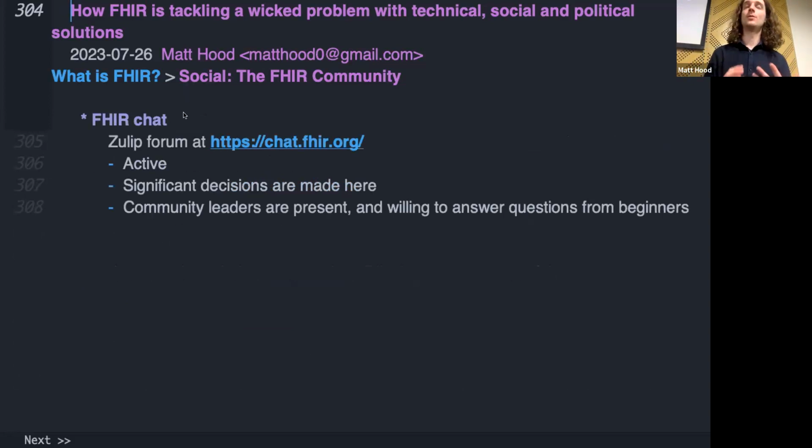And then, this is a bit more common. There is a really good forum for FHIR. It's really active, despite it still being pretty niche. There's lots of activity on that forum. Decisions are made there. The community leaders are there making decisions, organizing the connectathons, gathering feedback. It's very involved. And those community leaders are present and answering beginner questions.